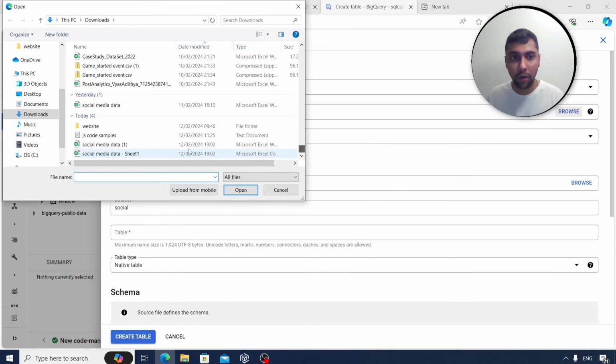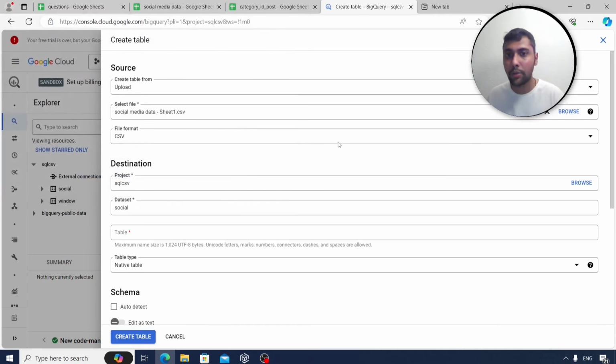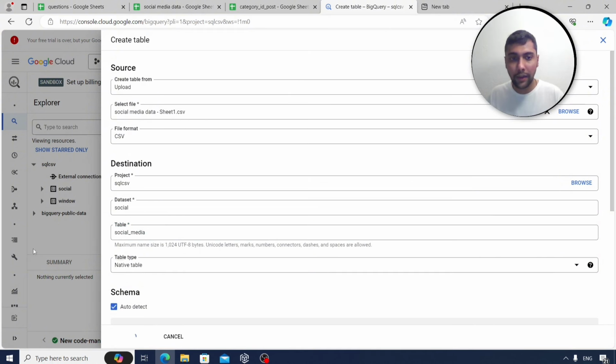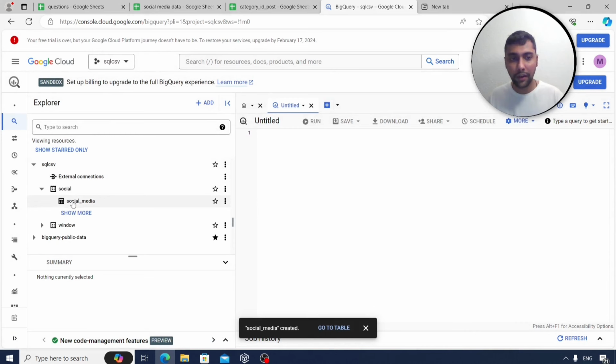I can simply browse and select social media sheet 1, the data I have downloaded. I can call it social underscore media. Schema, auto detect, and create table. It will take a few seconds to load. Let's wait for that, and once it's done, we have the table.